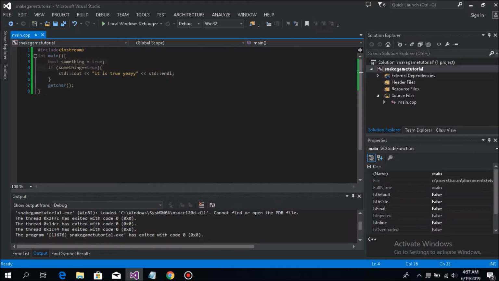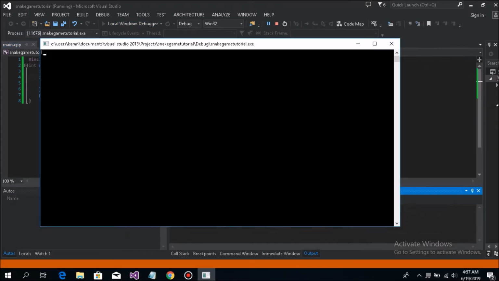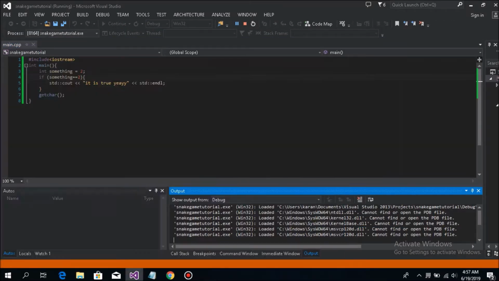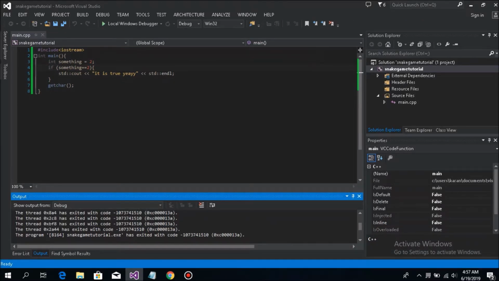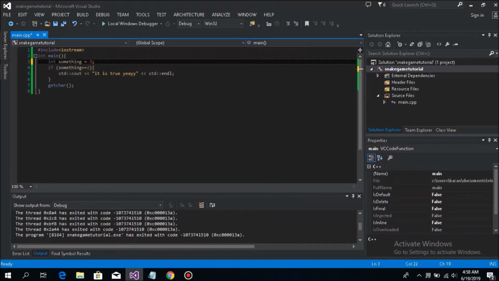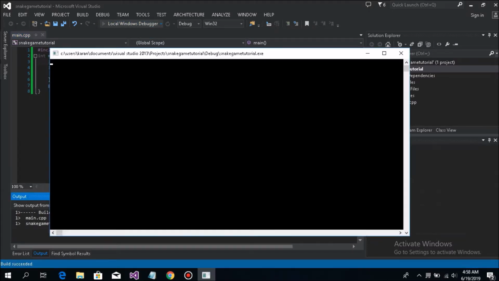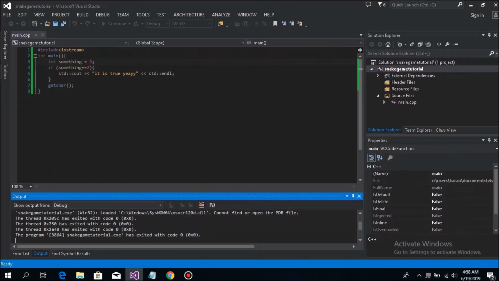Now, what if this is an int something, right? Int something is equals to 2. Now, if I say something is equals to 2, then this would be true, right? So it is true. But if I change this to 3, then it's no more true. So it's not there. See?